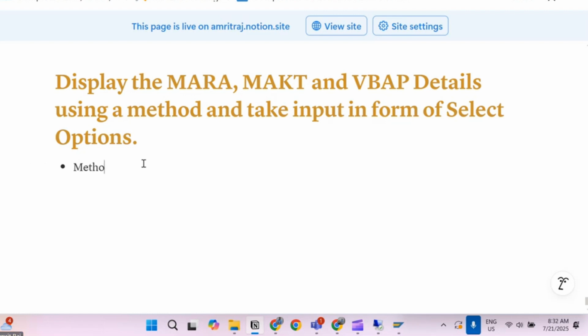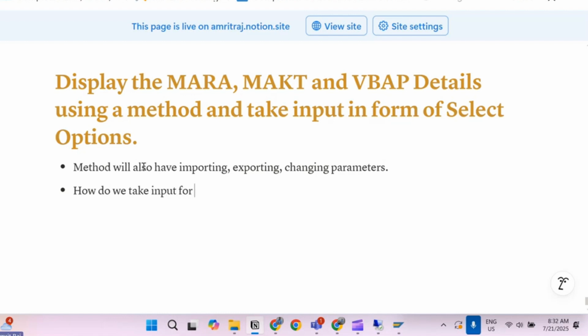A method will also have importing, exporting, changing parameters. So how do we take input for select option? We pass a table type, right? So we pass here a table type for the select option.